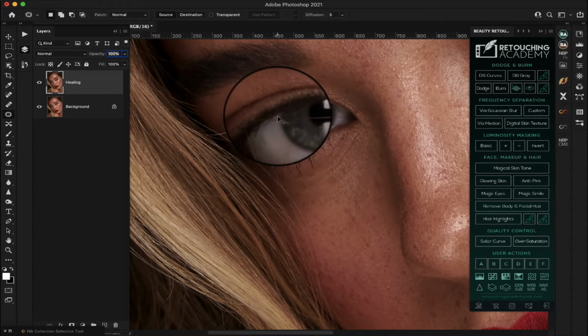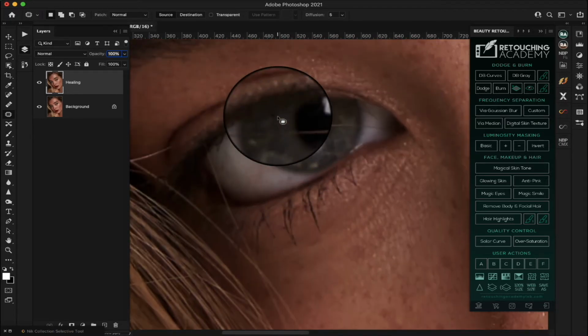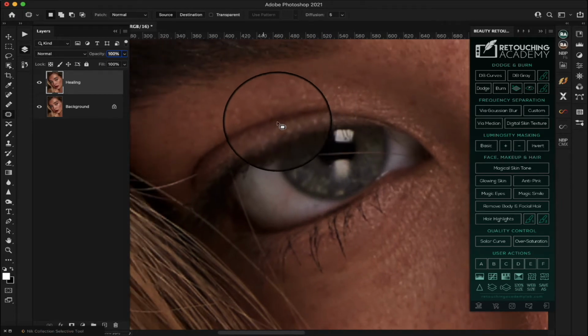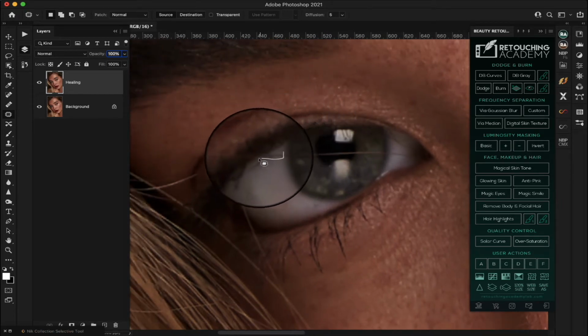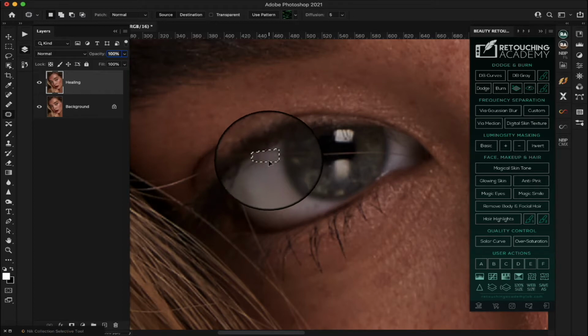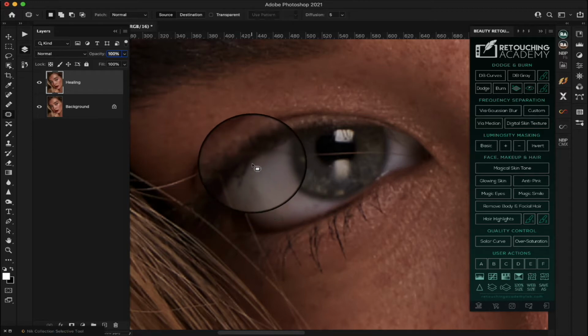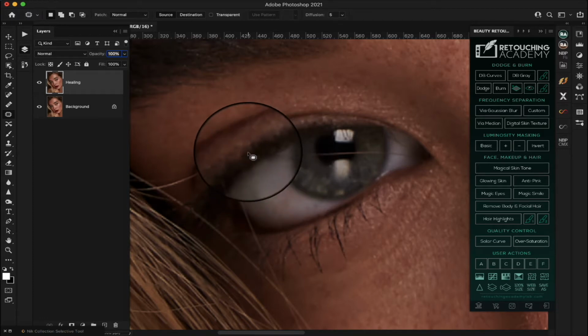Now for this eye, we're going to zoom in really, really close so we can see exactly what we're working with here. I'm going to try and get this little bit of hair, and I can see some eyelashes here, and again here. And still there's a little hair there.